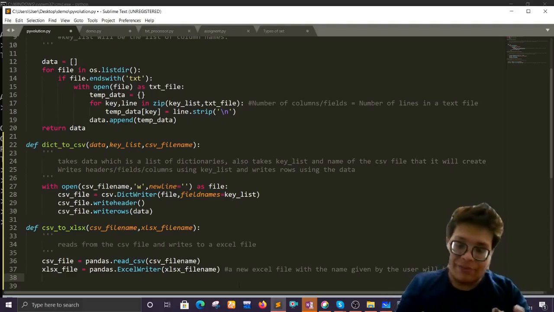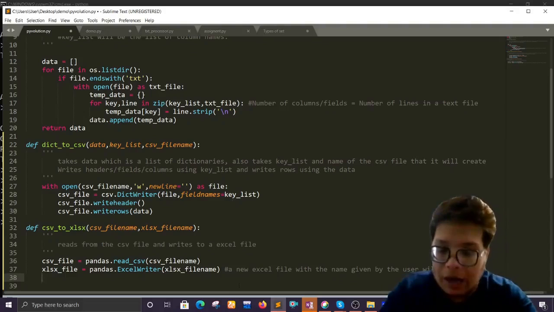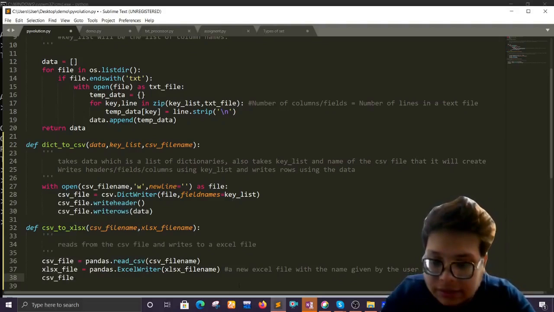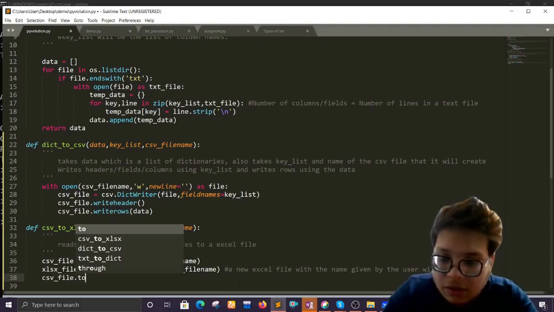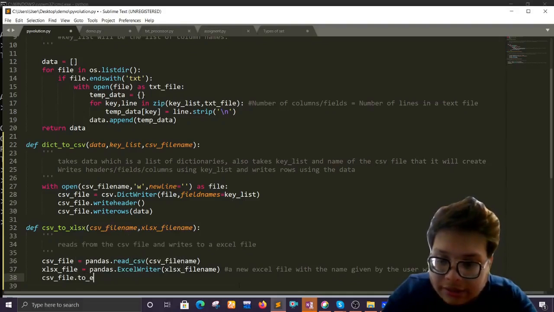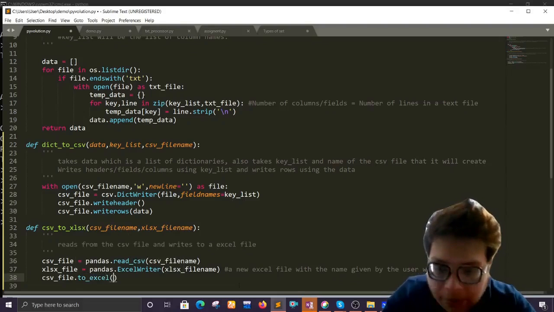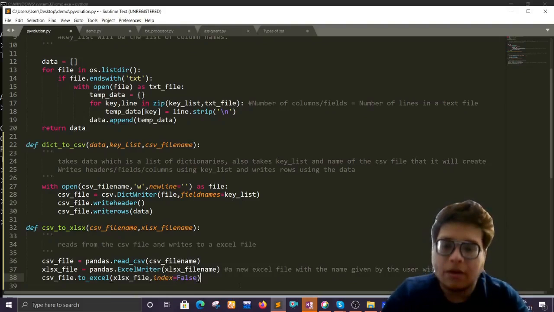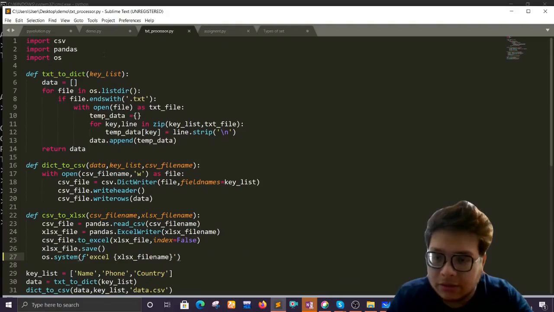Now in this line, we will actually write to the file. How? We will say CSV file dot to Excel, and inside this we will pass Xlsx file and index equals false. Let me just check that line once again, because pandas basics. Okay, perfect, fine.